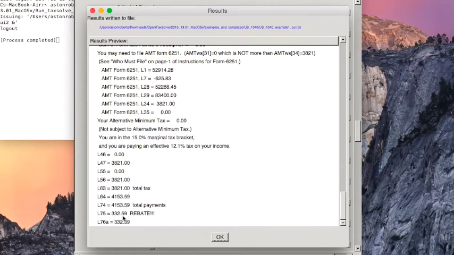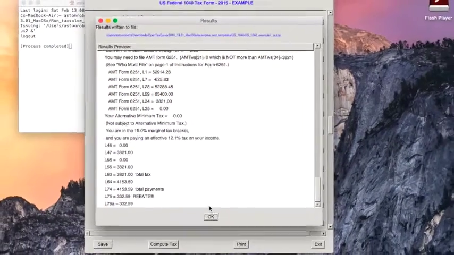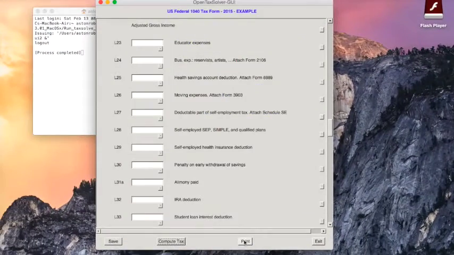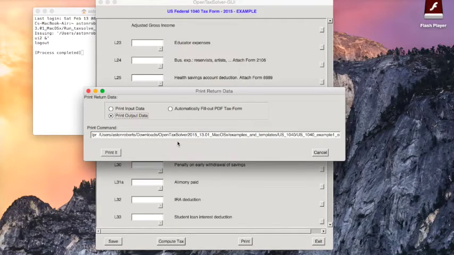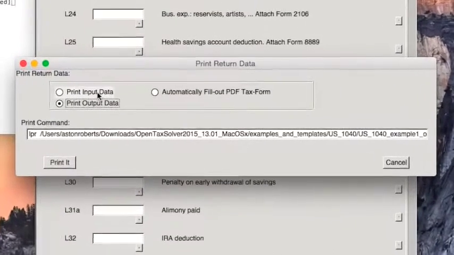If you scroll down to the bottom of the results window, you will see the amount of your refund, or how much you still owe. You can click OK to dismiss that window. Finally, you can print the results by clicking on the Print button at the bottom. The print window pops up.